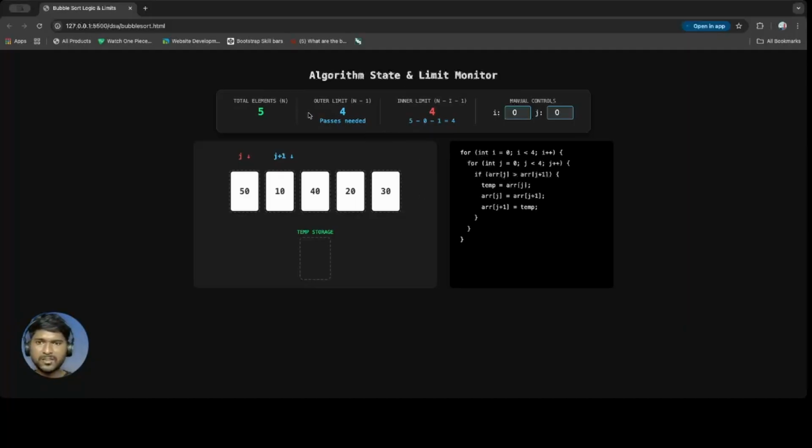First, let me introduce the tool. We have one array, with a total of 5 elements. This is the value of n minus 1. I have not mentioned the value because I want to show you clearly how the values are calculated, so we can understand it better. That's the reason I have added the dynamic values over here.